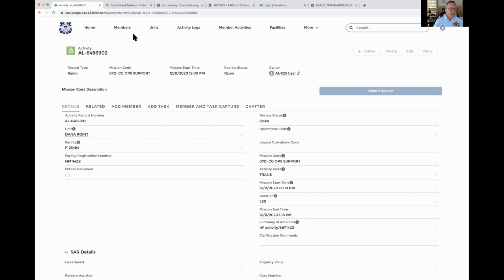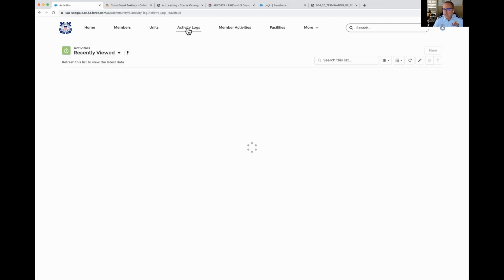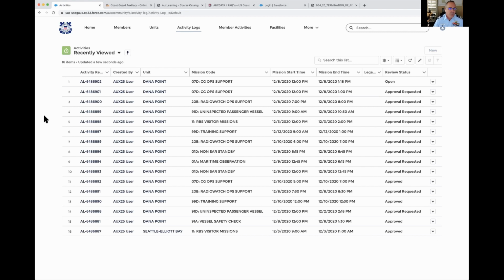Let's take a look at a couple of activity logs quickly. We'll just take a minute or two and then we'll have a 10-minute break. And here's a bunch of approval requested. The IS officers all have their custom lists. They're not going to use recently viewed. They're going to have a custom list for their specific either flotilla or division.